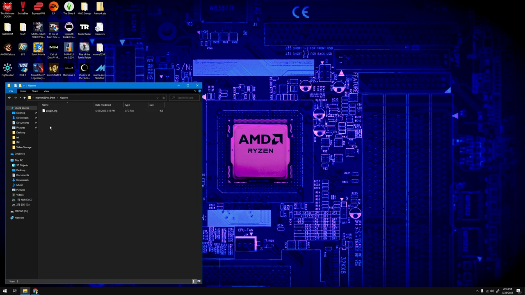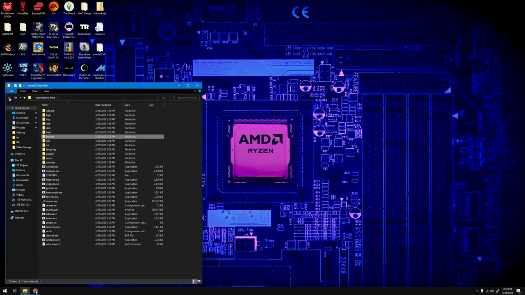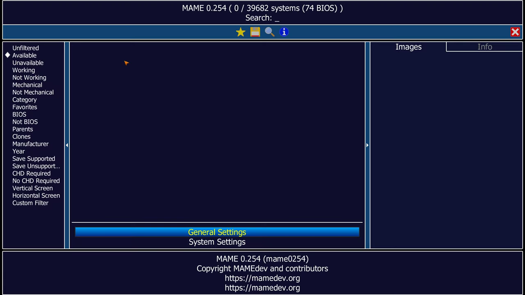Like, let's say we get a high score in Miss Pac-Man. You'll end up with a little file called misspacman.high, and that'll be your initials or whatever saved in the high score folder.